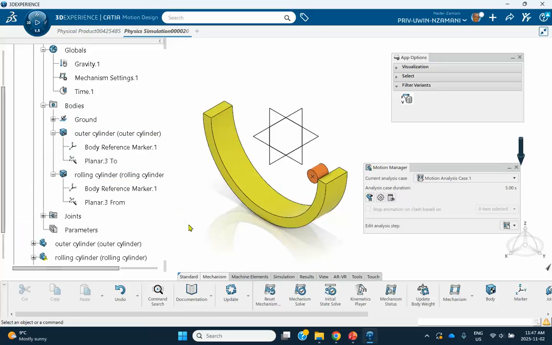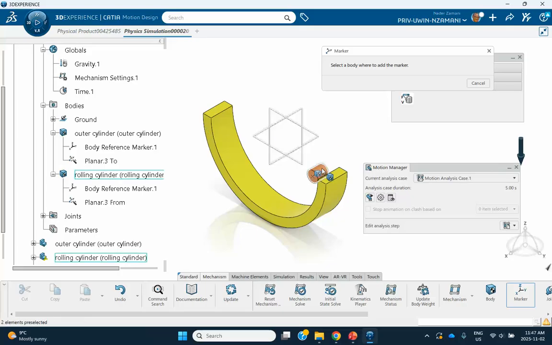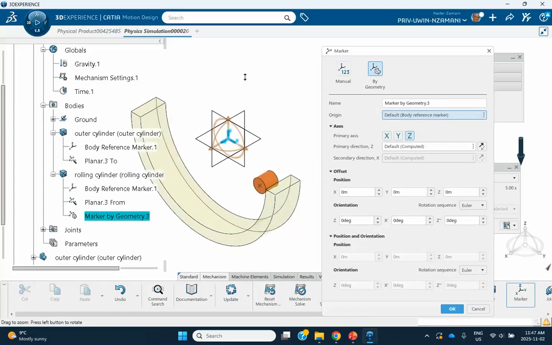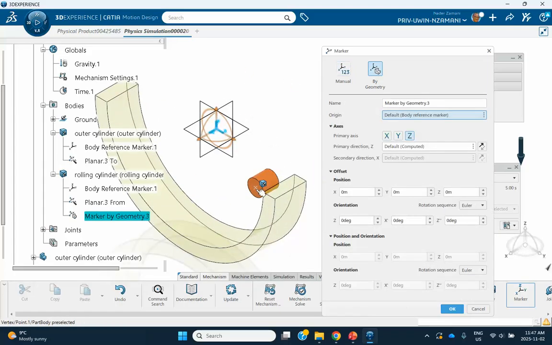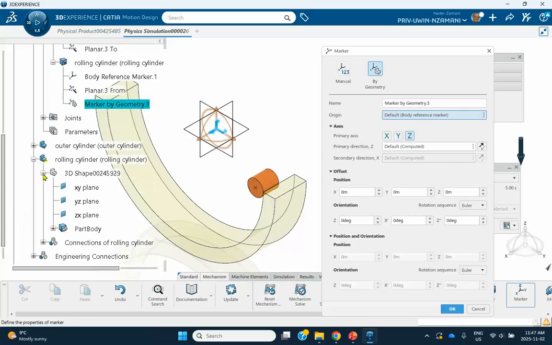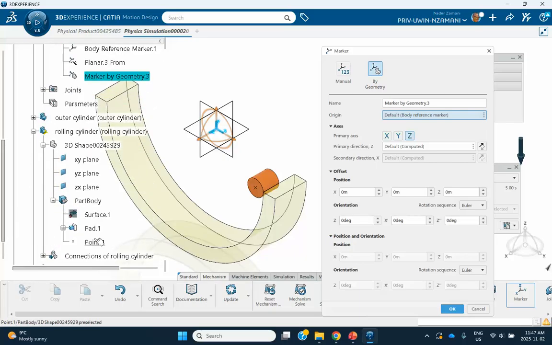Well, what I'm going to do is create a marker right at this location. So how do I do this? I go to marker right there. See this marker? And I want to create it on this rolling cylinder, by geometry. So select that point that I created, either from here or from the tree, whichever you prefer. So here, for example, and then we say okay.